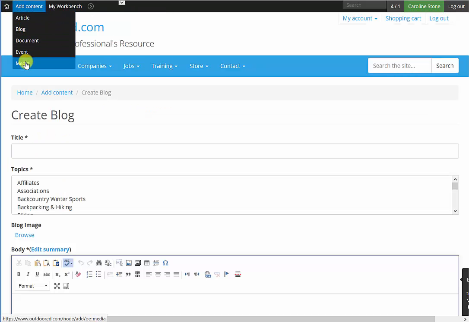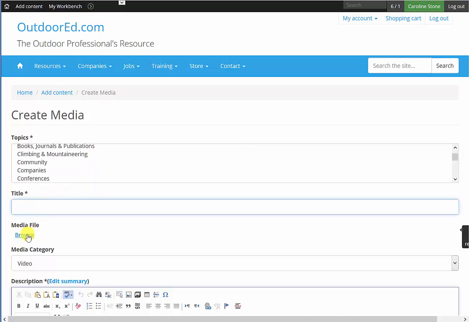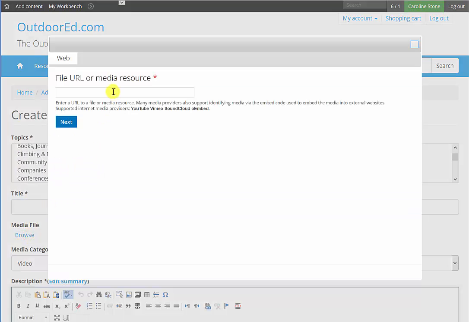And finally, we'll take a look at media. Here, we're going to select the topics, the title, the media file. Similarly, this is going to be YouTube, Vimeo, or SoundCloud. You'd go ahead and paste the URL in here. Only enter the URL, not the full embed code.